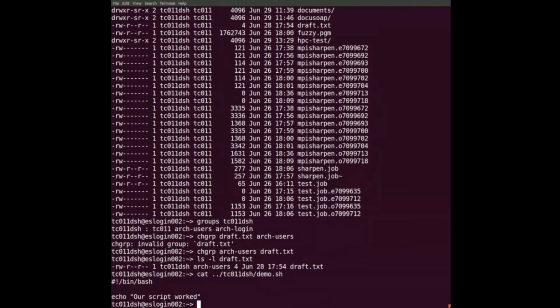Okay, so Control G in Emacs is often the way to get out if you're stuck. So what did people get when they typed that cat /tco11dsh/demo.sh on Archer, in your home directory? Permission denied, exactly. You're not allowed to read that file, okay?